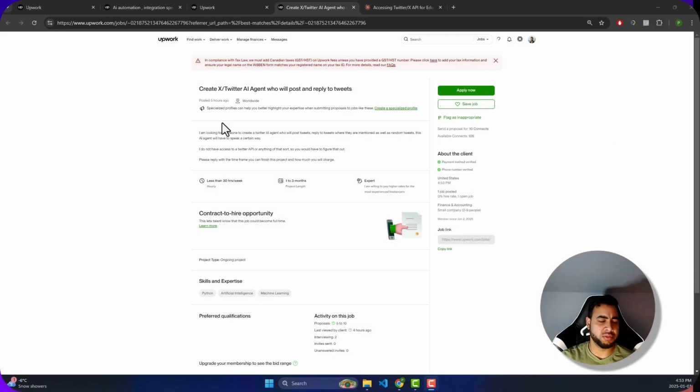Alright guys, so looking at Upwork, I found this job about creating an X Twitter AI agent that can post and reply to tweets as well. It's for a financing accounting company. They want to build an agent that can post tweets, reply to tweets in the tweets they are mentioned in, or just some random tweets as well. So in short, like an AI agent that kind of handles their Twitter account.